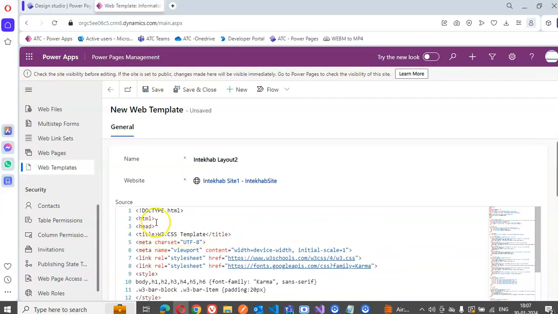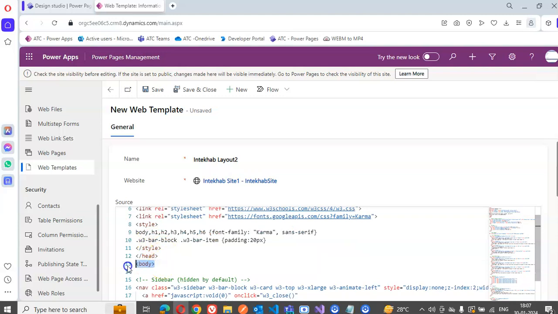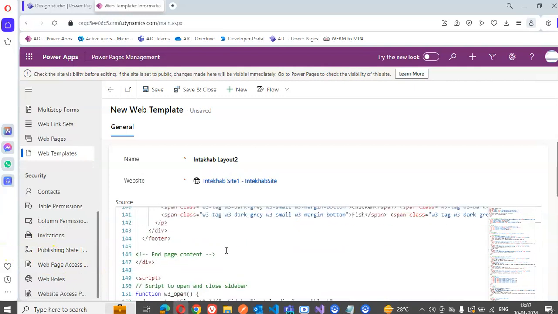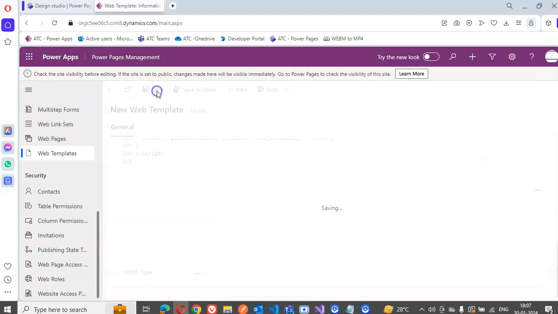Now, remove this. Let's remove body also. And let's remove the close body, close HTML tag. Then we click save.